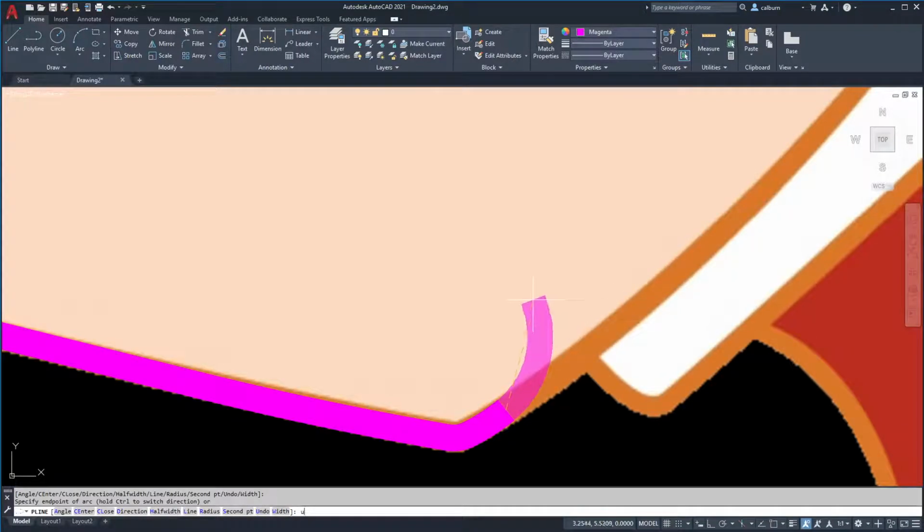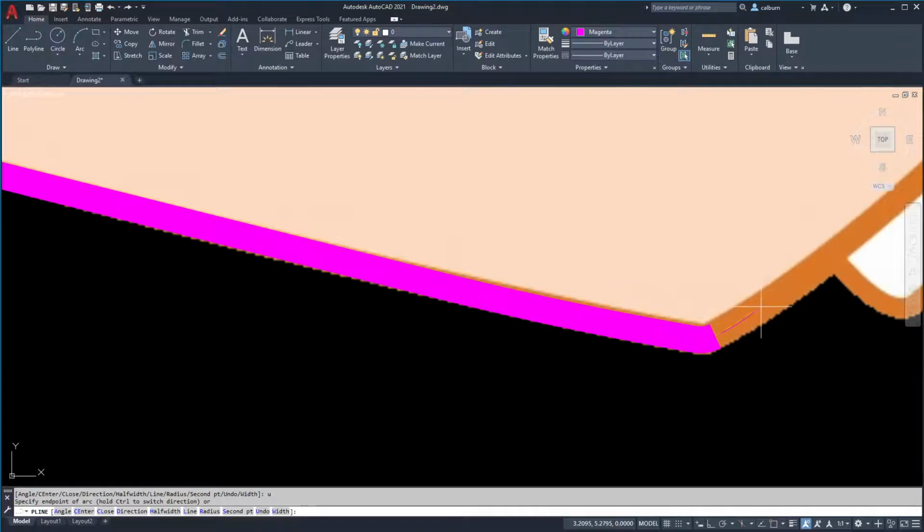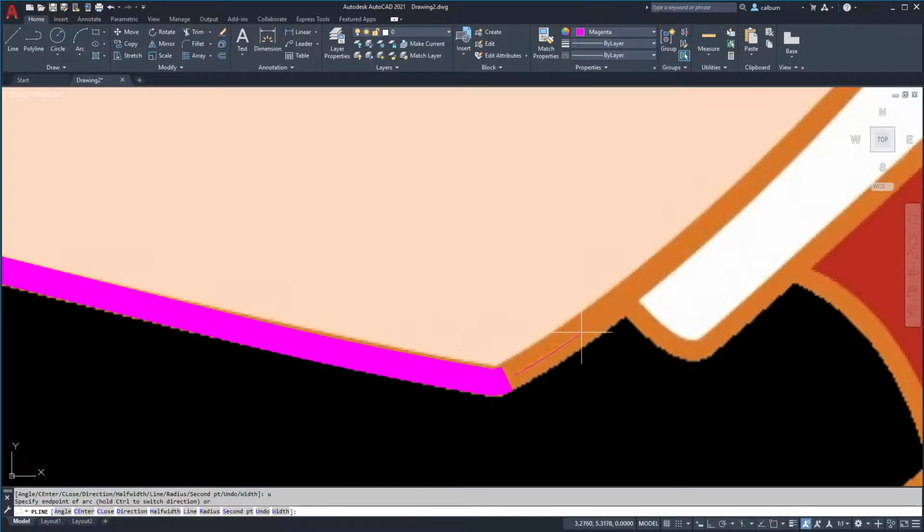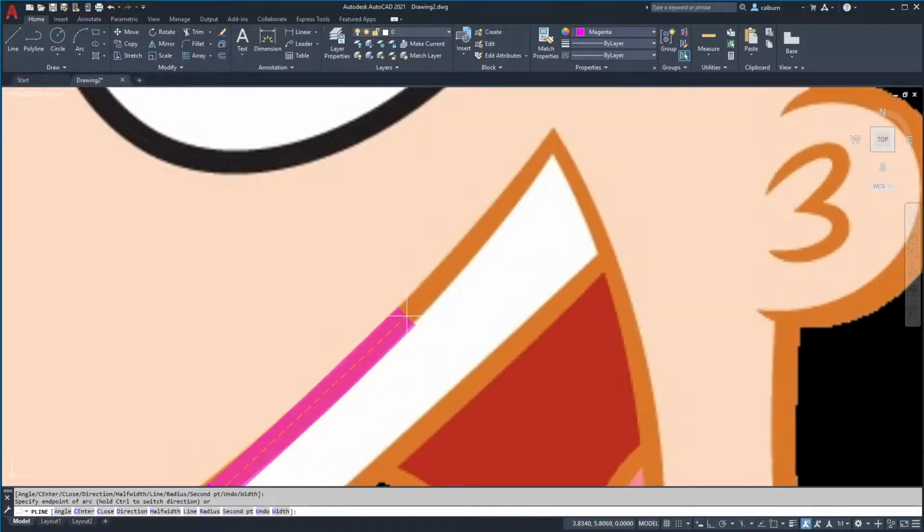So I'm going to hit U enter to undo, and oh, my width went away. I've got to hit W enter, set it back to 0.6 or whatever value you chose, and I can bring out my arc to where I'm following along this path.